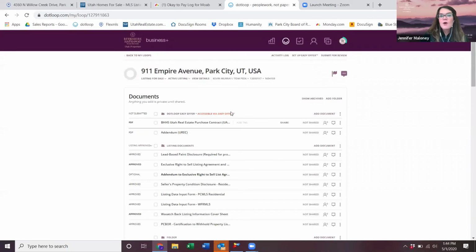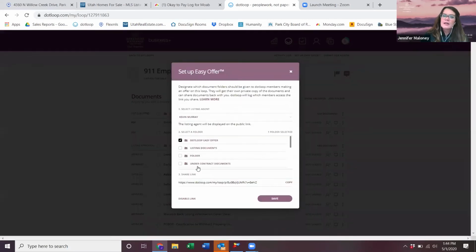And this is the only folder that they are able to see in your loop, the one that says accessible via easy offer. And they can only see it when the status is active, or I think when it's under contract, when it's first done. But what you would do is once it does go under contract, you just go in here and disable this link. So you can disable the link at any time.